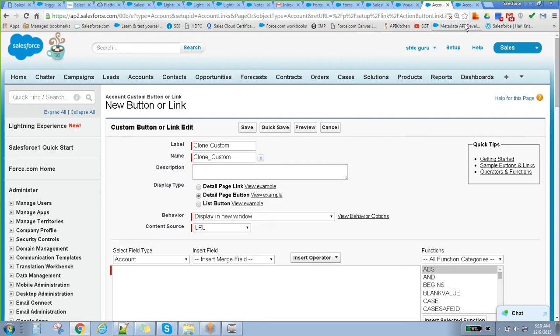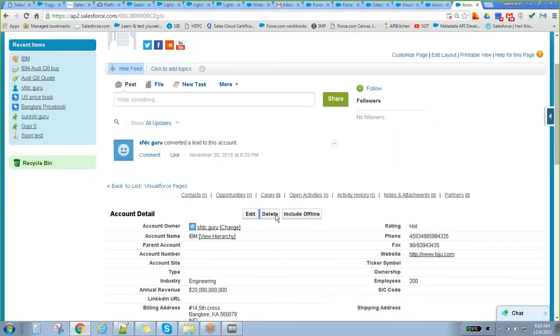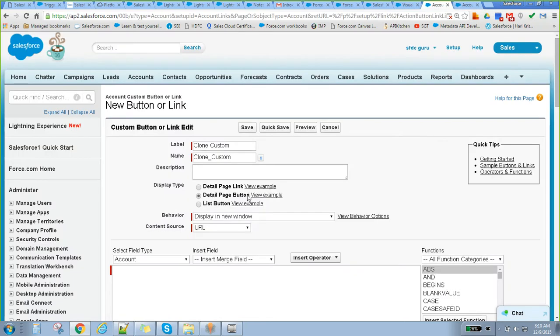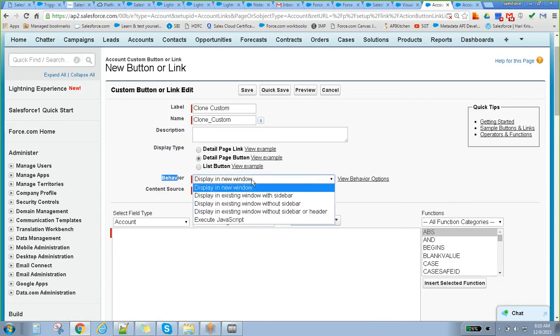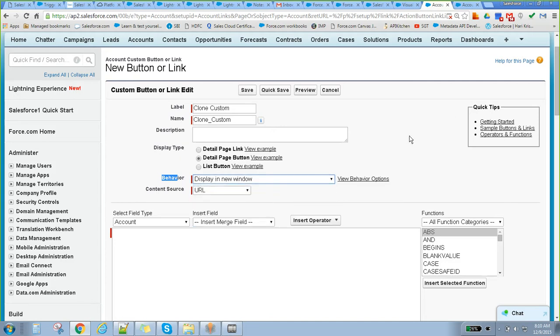Detail page buttons are something like these. If you select a link, it will appear differently. Here there is some behavior: display in a new window, display in existing window without sidebar, with sidebar, or execute JavaScript. Display in new window means whenever you click it, it opens in a new window. That is the difference.